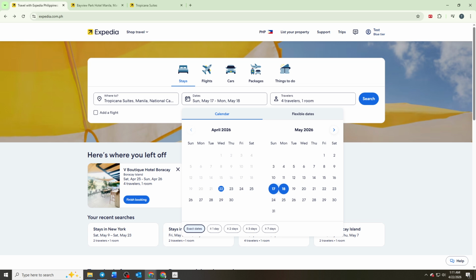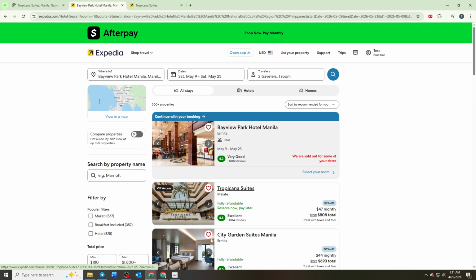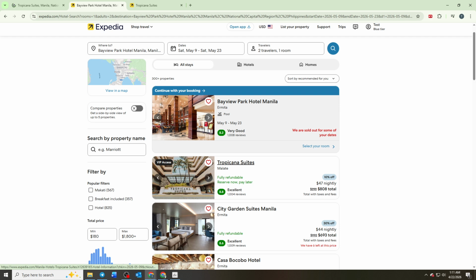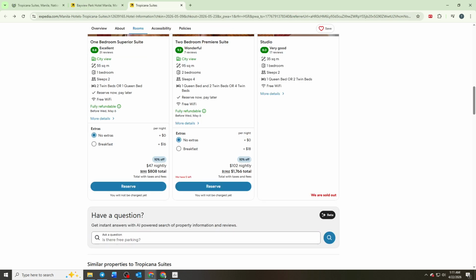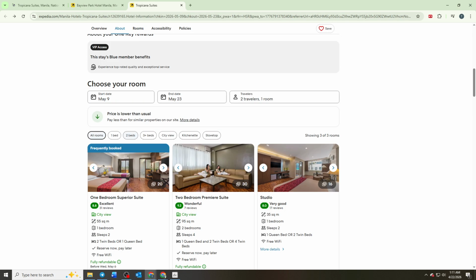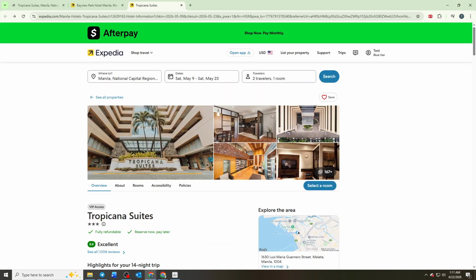After the results appear, take your time browsing through the available options. Click on a listing that interests you to view more details. Here, you can explore photos, read descriptions, and review the amenities offered. This step helps you make an informed decision before moving forward with your booking.